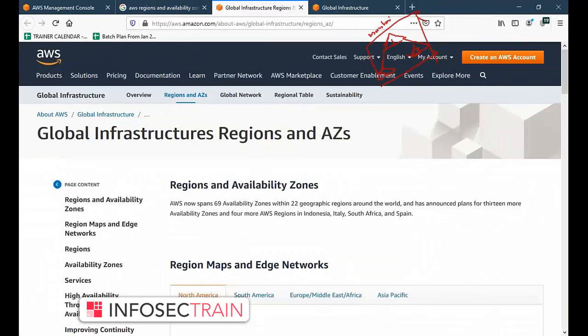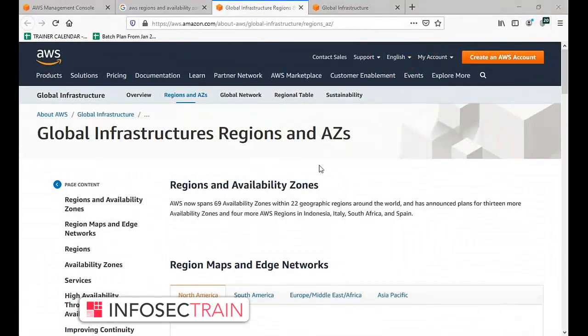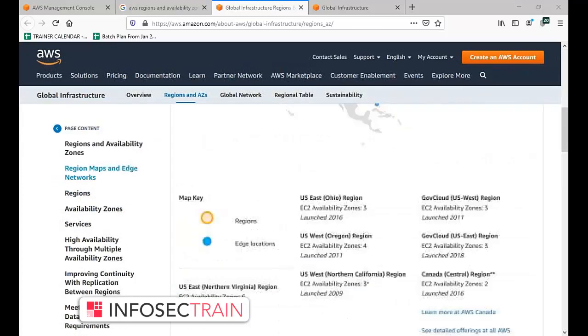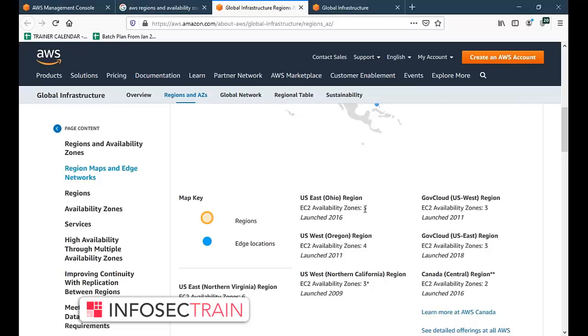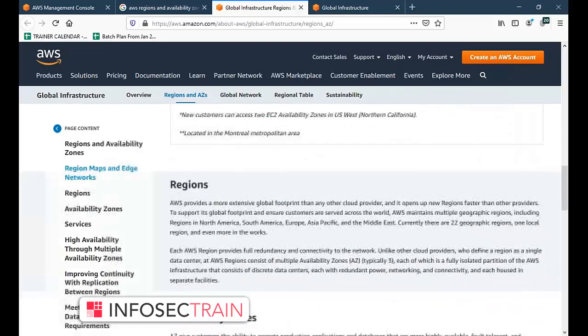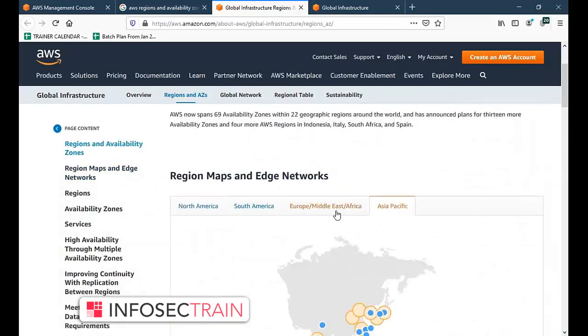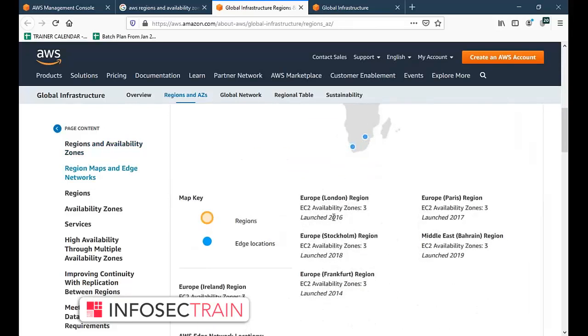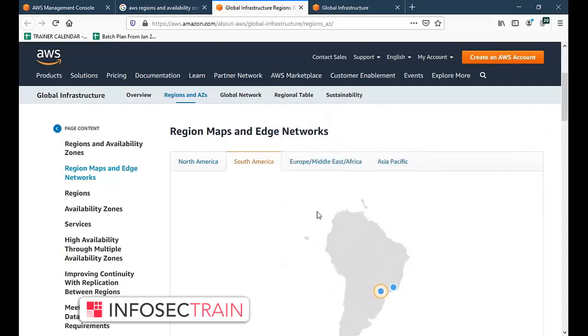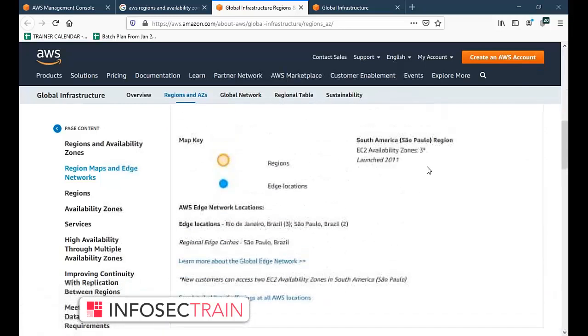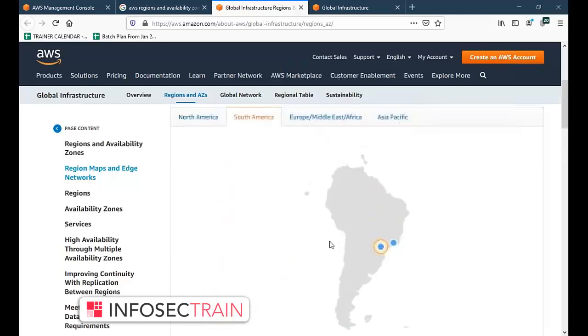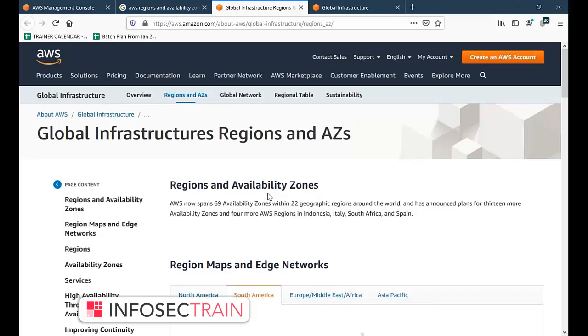Can you see it here now? See this? This is an example which I want to show. This is actually North America. In North America, they have a region in Ohio. In that, they have 3 availability zones. That means they have 3 data centers. In Canada, they have 2 zones. Basically, they will make it 3 for every place. Previously there were 2. Now they will make it 3 everywhere, at least minimum. And in the case of South America, they have Sao Paulo, where they have 3 availability zones. So likewise, availability zones are inside the regions.